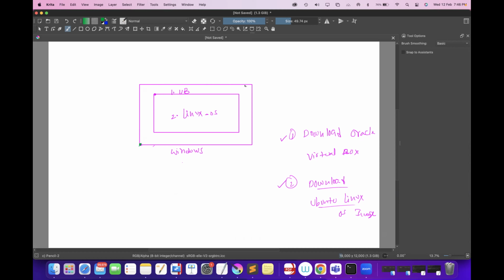So once you have Oracle VirtualBox, you can have any number of machines: one Ubuntu, one Red Hat Enterprise Linux, one CentOS. You can create any number of Linux machines, and Oracle VirtualBox will provide the same hardware to all your virtual machines. Sir, is VMware the same as VirtualBox? Yes, both are the same.